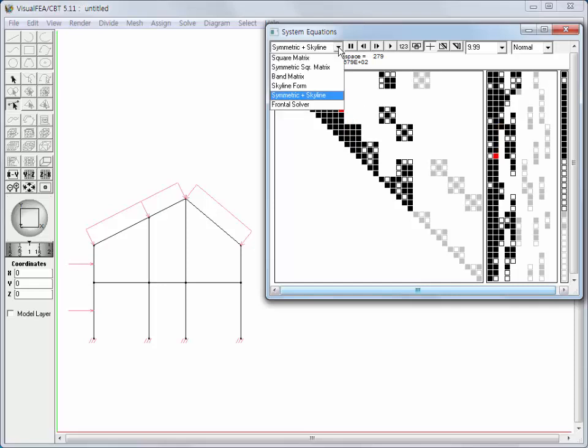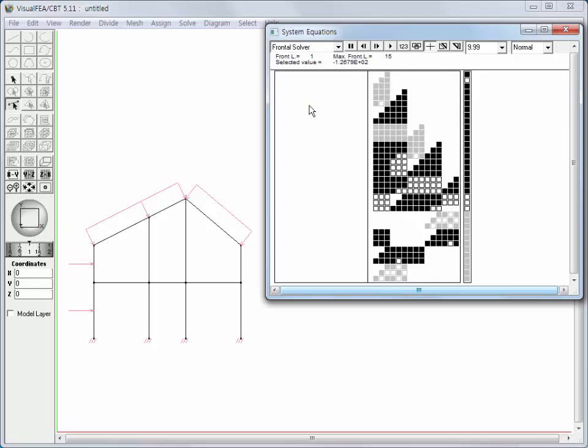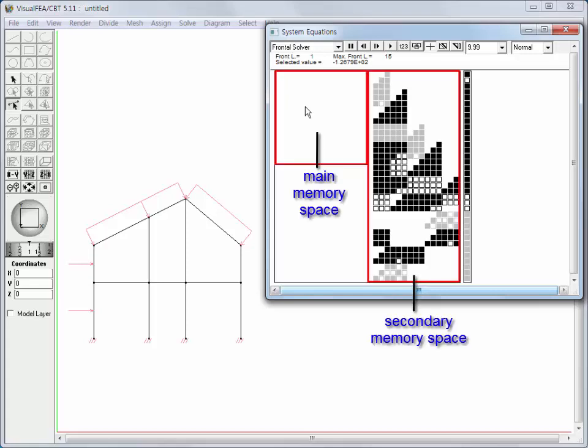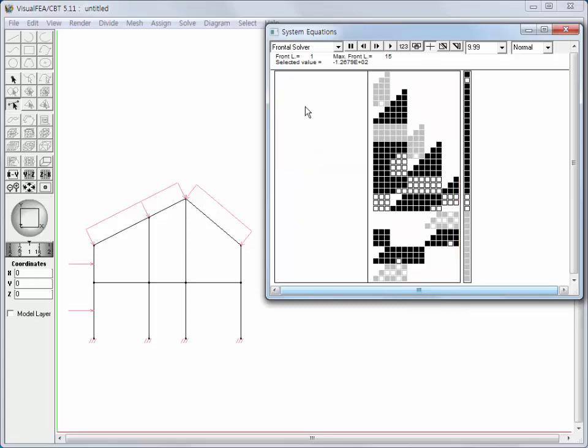Frontal solver option is used to simulate the process of assembling and solving equations by frontal method. The method uses not only the main memory, but also the secondary computer memory such as hard disk. The element matrices are assembled in the main memory.